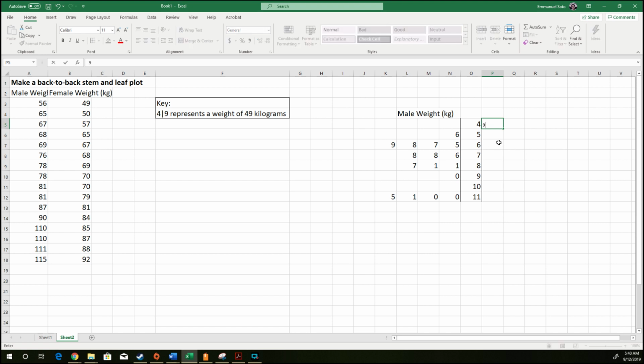Now for females, we have 9. Let's make the font a little bit bigger. Okay. All right, so we have 9. Then we have 0, 7. For 60s, we have 65, 67, 68, 69. And we have 70, 70, 79, 81, 84, 85, 87, and 88. And then we have 92. So there's our male and there's our female.